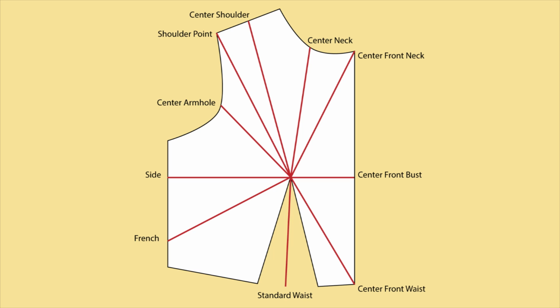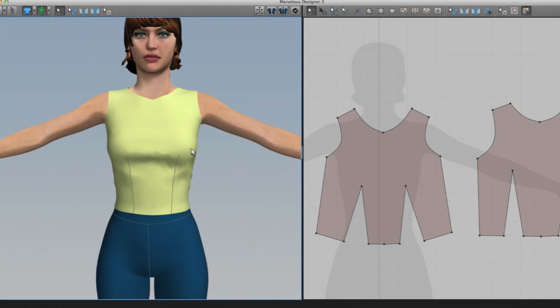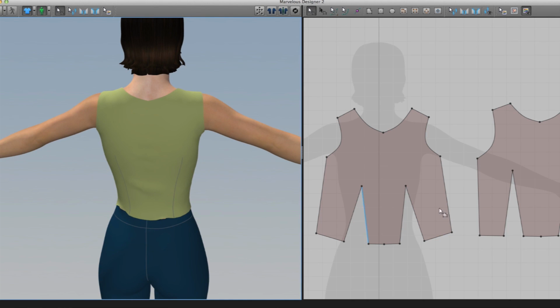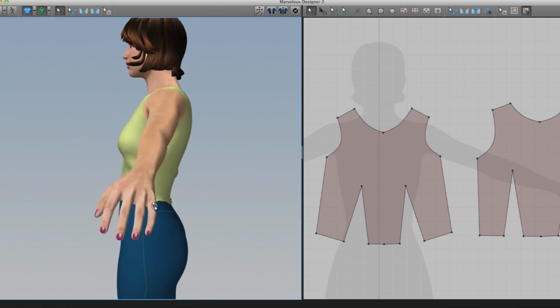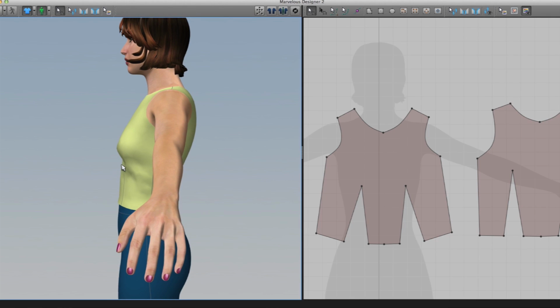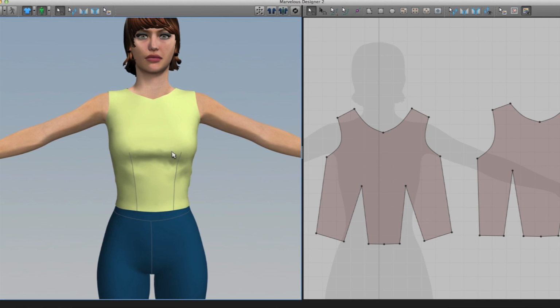Let's take a closer look at these dart locations and see what they look like on the pattern and on the garment. Here's a little bodice that has the standard waist darts in it. It's also got waist darts in the back for shaping in the back. And this is pretty typical. You'll see a lot of top patterns that put the bust darts down here at the standard waist. And you can see what they do is remove fabric here so that it's more form-fitting.